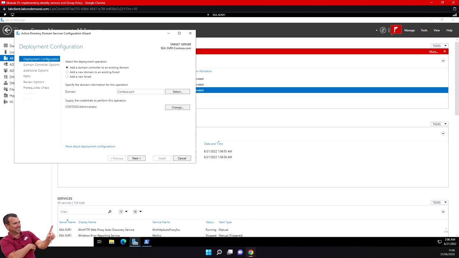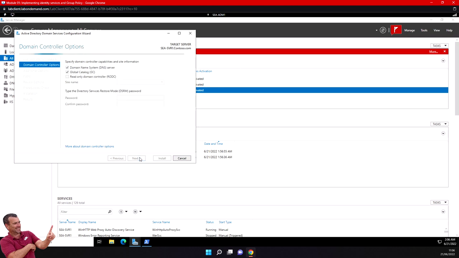It's very important. After that, I will click Next, and on the Options page, you must ensure that the DNS server and Global Catalog checkboxes are checked. I check that this is checked, and I will not use a read-only domain controller. After that, I need to set the password. This is the Directory Services Restore Mode password. If you have an issue, you can restore Active Directory on this server. So let's type my password.